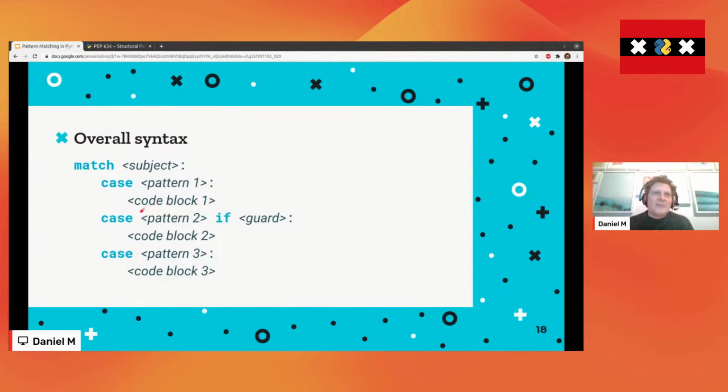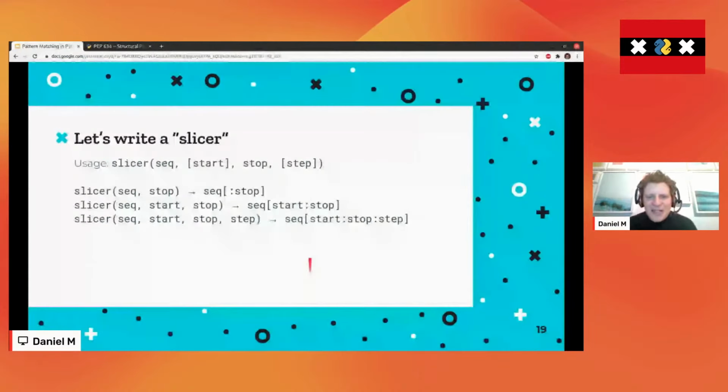So when the pattern is matched, the variables that you're trying to capture are also assigned. So you can use these variables inside the guard to check complicated things. You can also, of course, use the variables that are matched inside the code block, and that's typically when you need to use them. So let's write a real example of this.